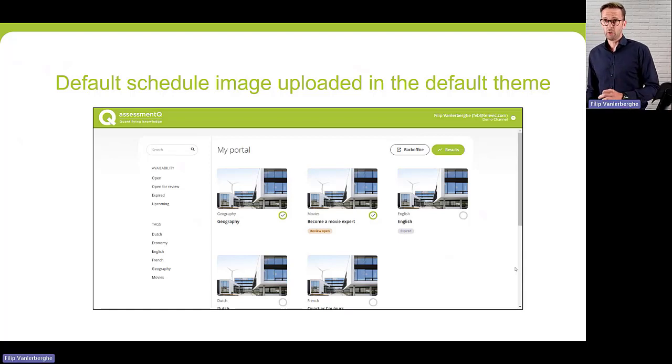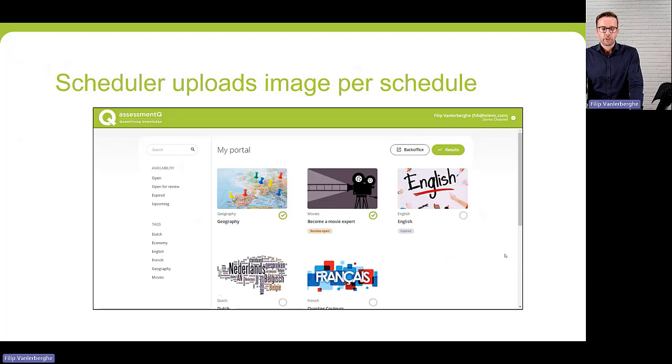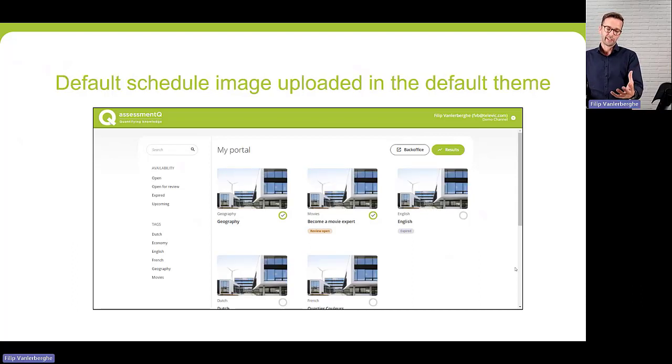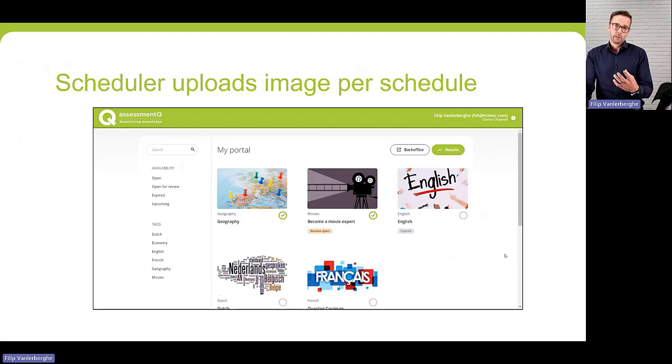So we recommend that you, as an administrator, upload a default schedule image next Tuesday, so the portal will be more easily recognized as something of your organization by every candidate. On top of that, this is what you can do as an administrator, but the schedulers, the people that manage the different schedules that appear on the portal, are able to upload their own schedule-specific image. And if they do that, it will make your portal even more visually attractive to the candidates.